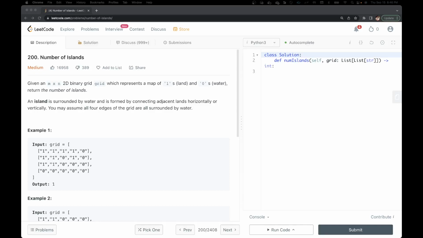Today we are going to solve the number of islands problem. This one is very popular with Amazon, Microsoft, Google, Bloomberg, and many other companies. That is because this example actually tests the candidate's depth first search and breadth first search knowledge.